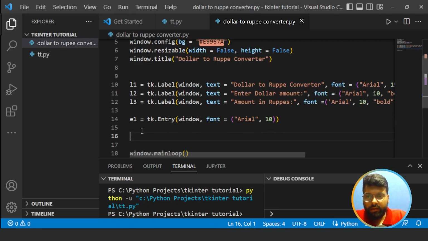In the window, first we have created the heading in the label, that is Dollar to Rupee Converter. Then we have created a label, enter dollar amount, and beneath that we have created an entry widget in which we will enter the dollar amount. Then we will create a button to convert this dollar amount into rupees. So now we would be creating a button. We will name the variable as button1.